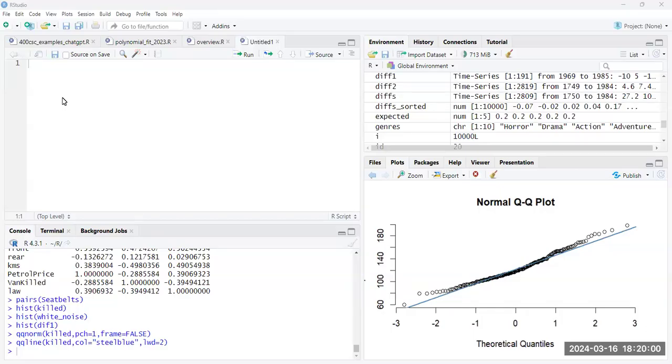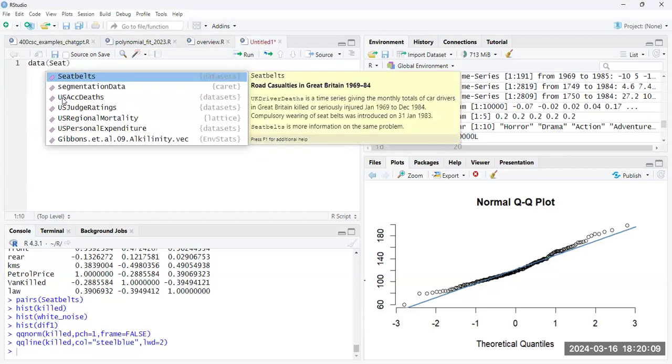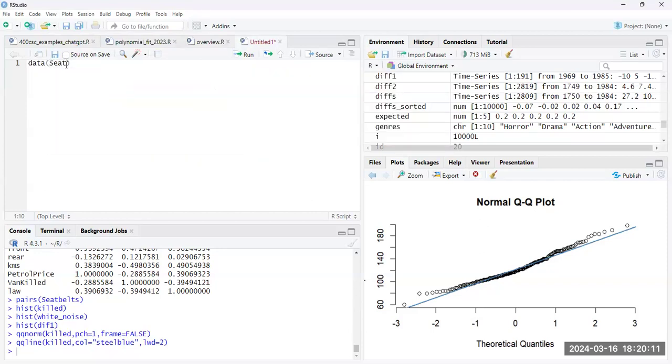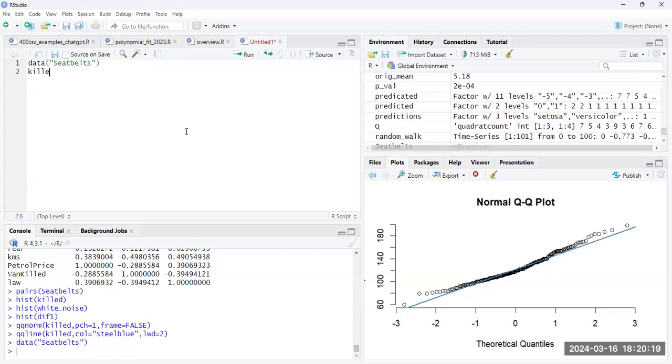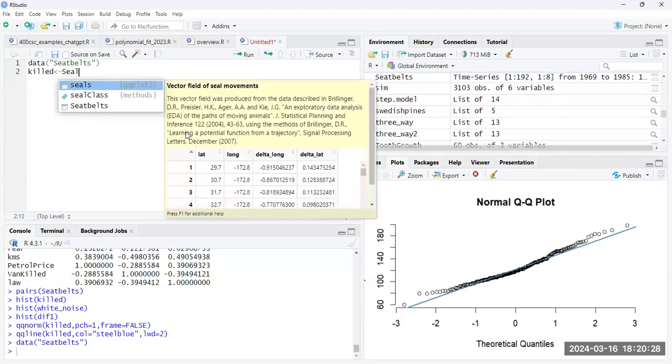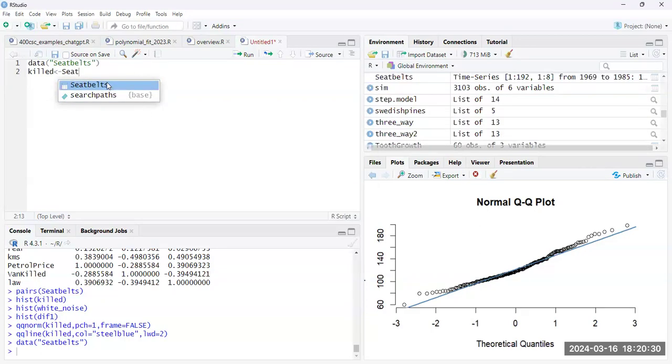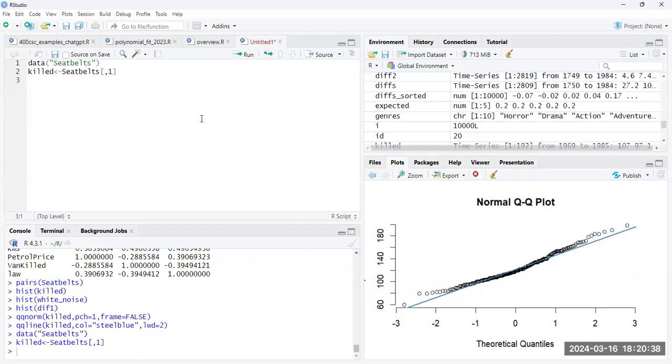All right, so in this video, we're going to continue with our analysis of time series, and we're going to reload our data set that we were looking at in the last video, the seatbelts data set. And we're also going to extract one of the columns of data, which is the number of people killed overall, which is just the first column of variables.